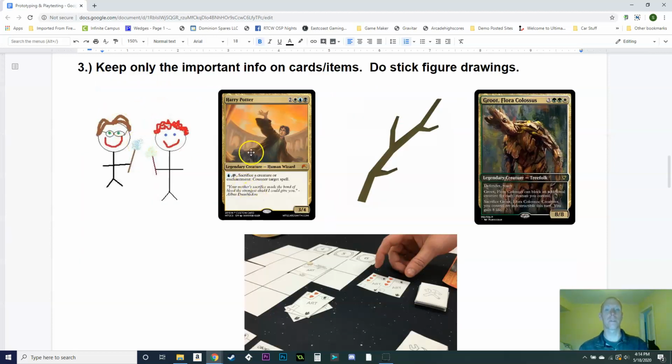If your game uses cards or other parts that have drawings or characters, keep only the most important info on these items. If I'm doing a Magic the Gathering card, maybe I have the character name, and what it's capable of, its points or health, whatever. I don't need a fancy quote about them or some magical explanation. Just put the mechanics on there, the name and what it does. Also, if you're going to draw on these cards or other items, just do very, very simple drawings. Stick figures are perfectly fine.